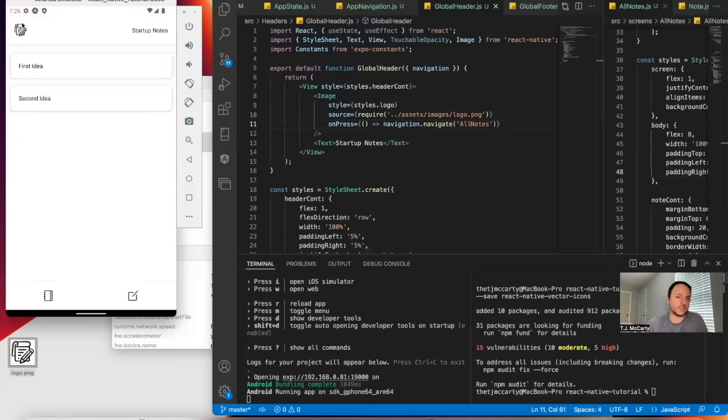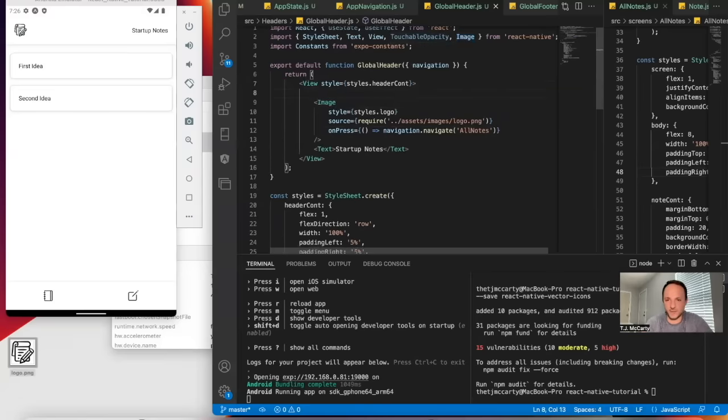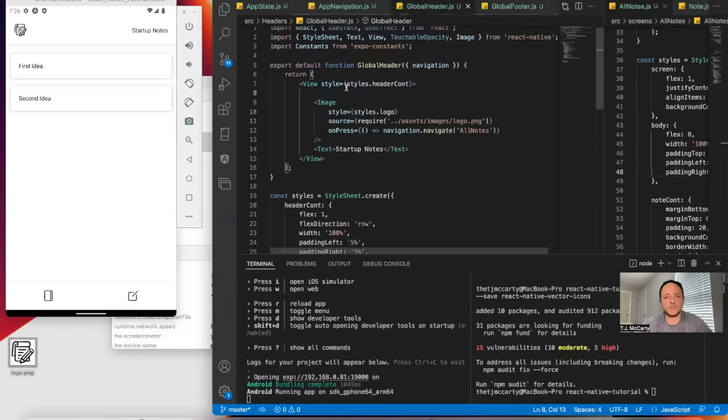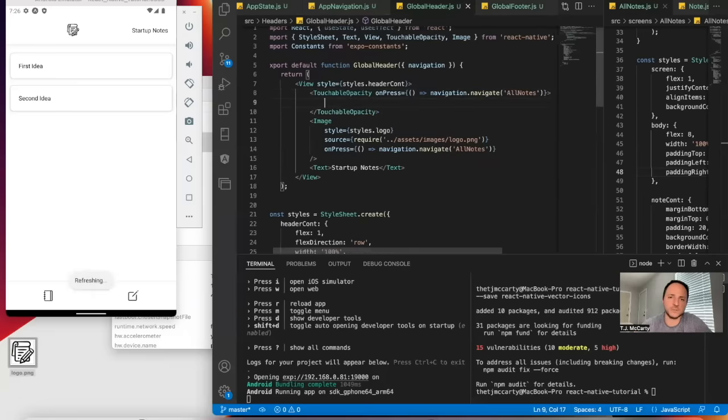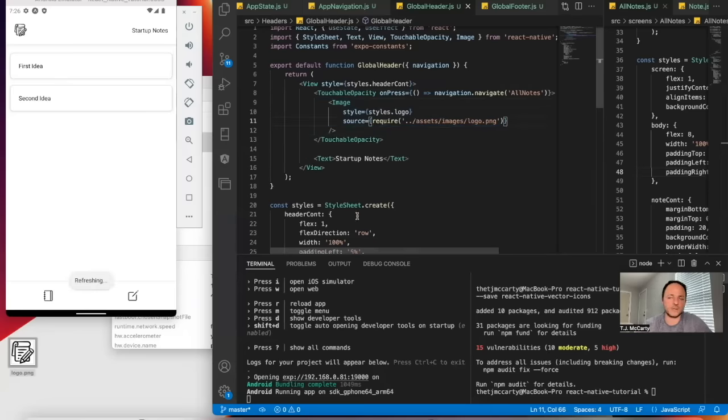Well, all right. I'm going to need to wrap this. There's not an on press event for image, so I'm going to wrap this inside of a touchable opacity. Since I've already made one for the footer, I'm just going to copy this. I'll come over to the footer, copy this all notes one, and put the image inside of this. I'll take that out, and now this should work.